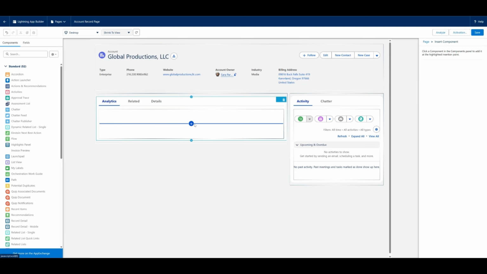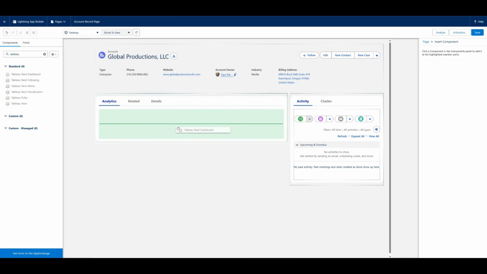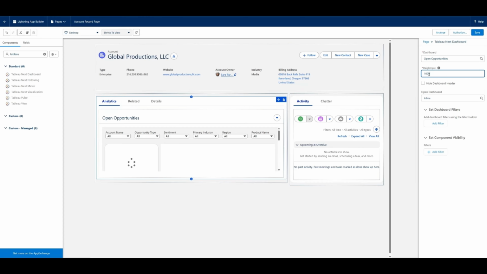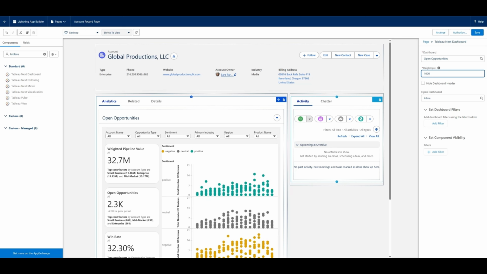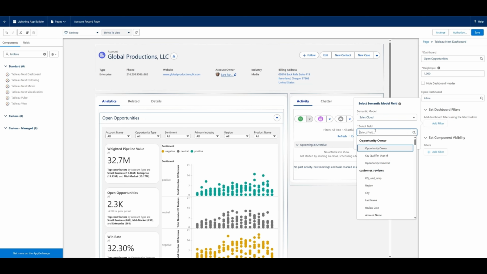Add the component here. Tell it we want to add a Tableau Next dashboard. And now with the drop-down on the top right, we see what dashboards are available for inclusion. I'm going to select open opportunities and change the height so the whole thing is visible. We're making good progress. This is showing all of the observations though. We want to make sure that they are aligned with the particular account that's being looked at.